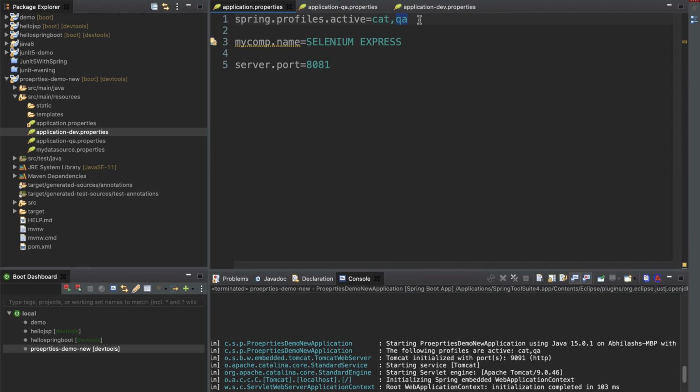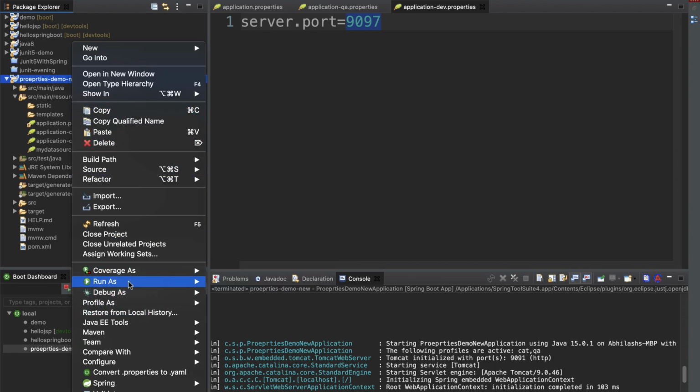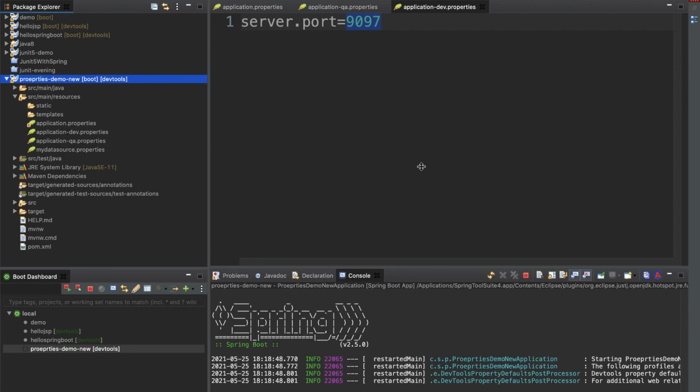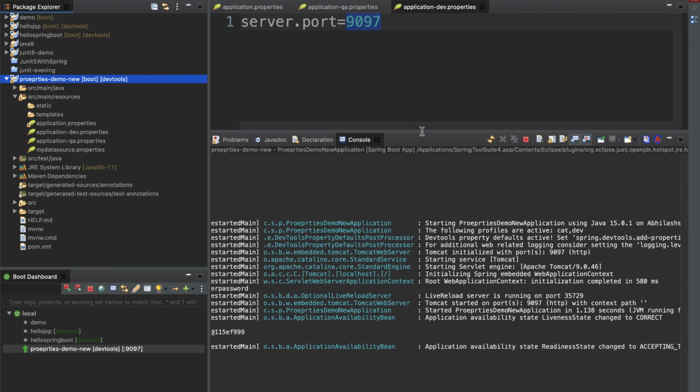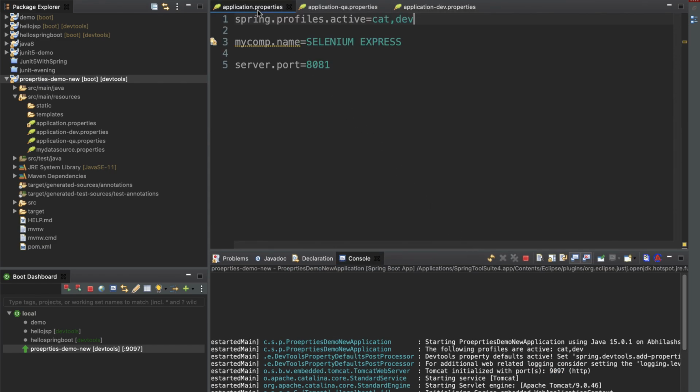Here I'm gonna check with the dev environment right now. Dev, Control S. Right now if it is dev, this dev properties will be picked up. Now Control S it here. Run this, run as Spring Boot app. You can see my port number will be 9097 right now. There we go, 9097.